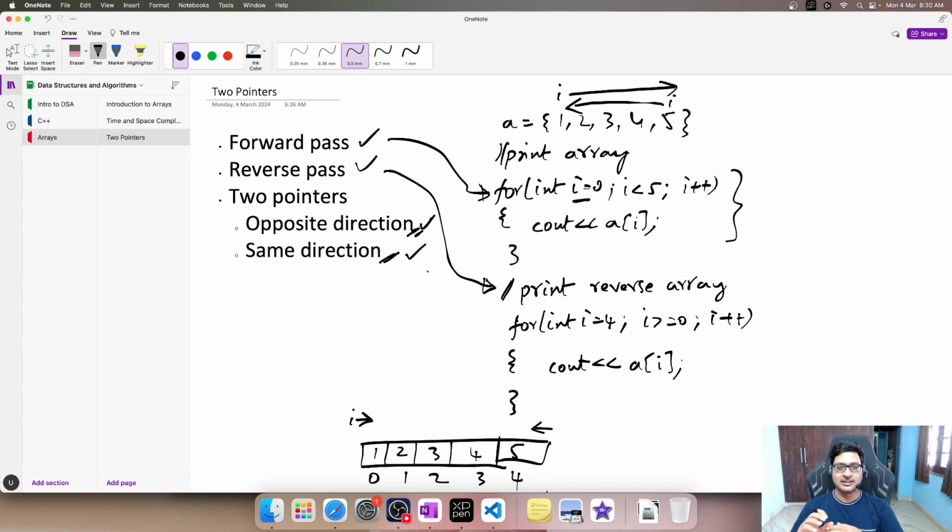Okay, so that's it for this video, guys. I hope you understood the 2 pointer concept. In the next video, we will solve an actual LeetCode question on 2 pointers, so stay tuned for that.